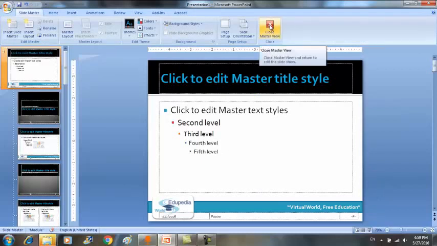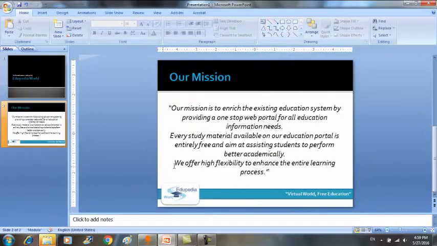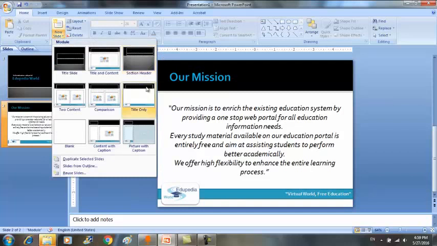If you close this master view, you can see the logo we have added has appeared in the slide. So when you insert a new slide, you can see the logo part and the slogan part is also appearing in the layouts. From our next slide, we are going to mention our courses. So for that, we are going to use the title and content slide layout.